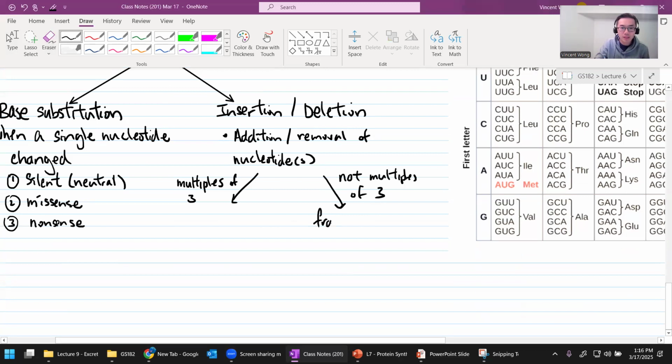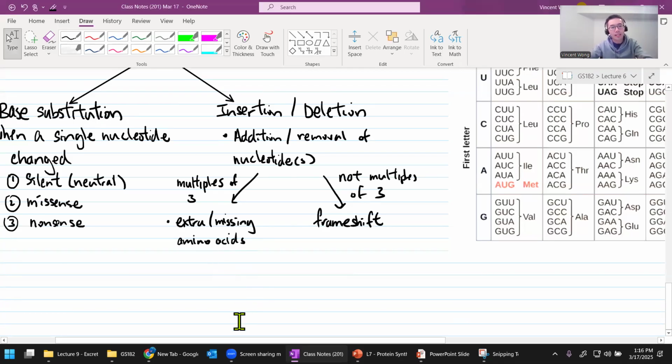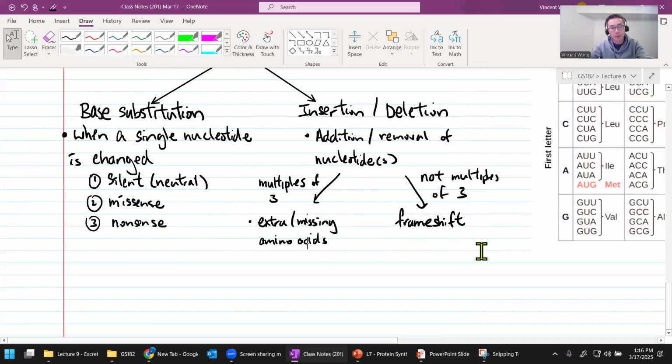It can lead to something called frame shift. I will explain. And then over here, no frame shift, but you have an extra or missing amino acid. Just write it down. I will explain.